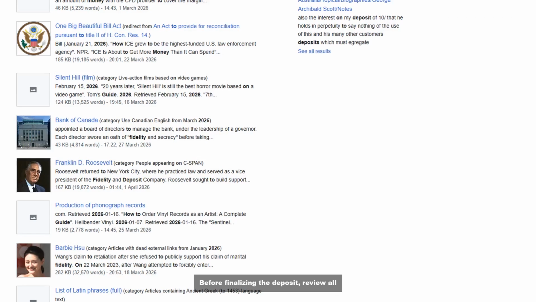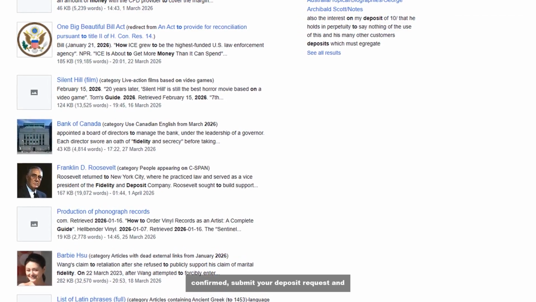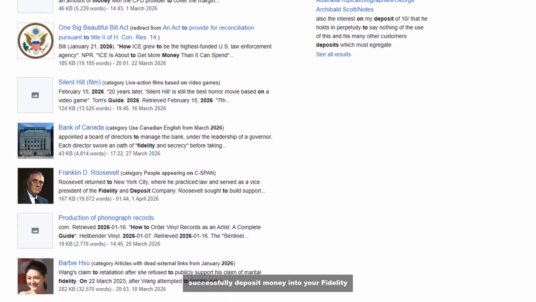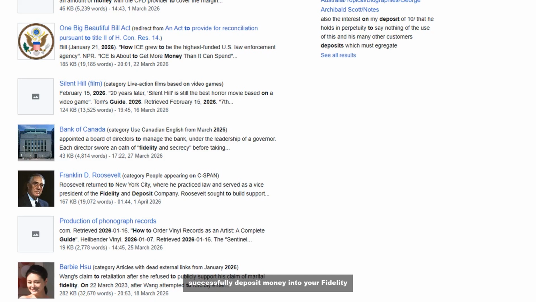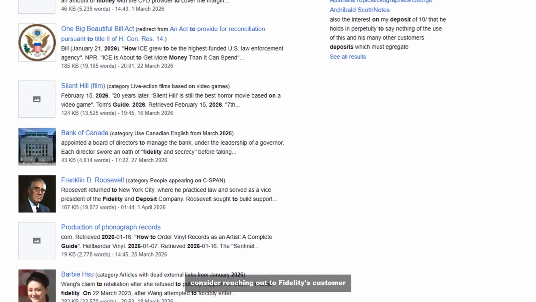Before finalizing the deposit, review all entered information for accuracy. Once confirmed, submit your deposit request and wait for a confirmation message. Following these steps will help you successfully deposit money into your Fidelity account. If you encounter any issues, consider reaching out to Fidelity's customer support for assistance.